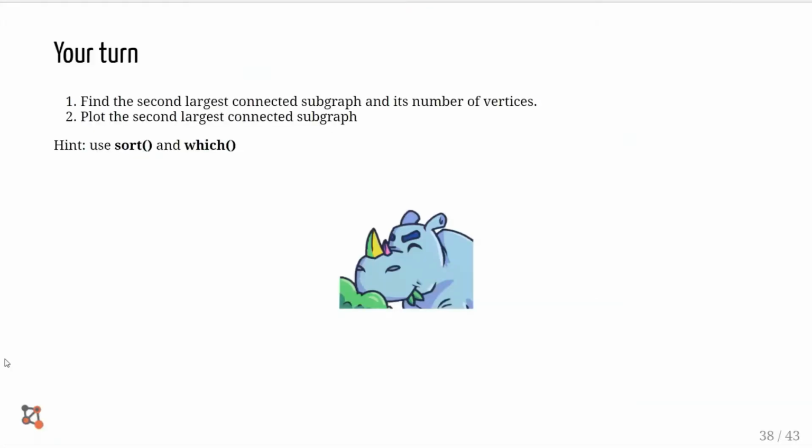Now it's your turn. Find the second largest connected subgraph and its number of vertices. Then plot the second largest connected subgraph. Pause the video and come back when you're ready.